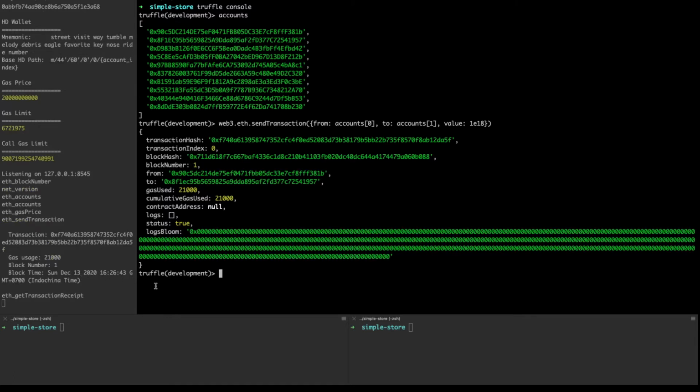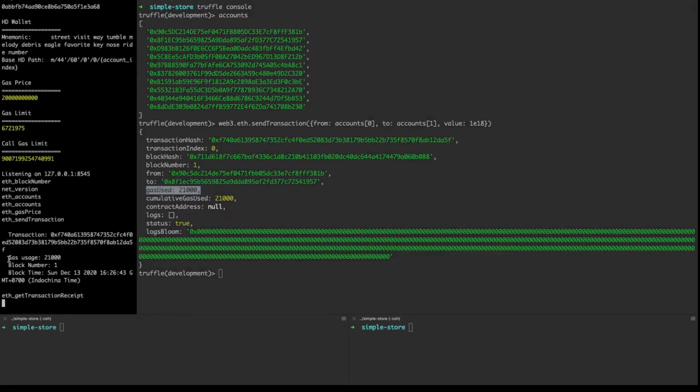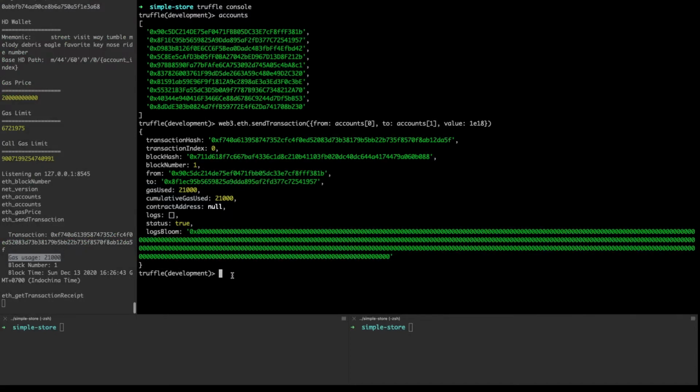And as you can see, we get back some interesting information, but what we're interested in specifically in this screencast is the gas used, which is 21,000, right? 21,000 gas. You can see over here in the Ganache output, it also gives us that information. Okay, gas used is 21,000.